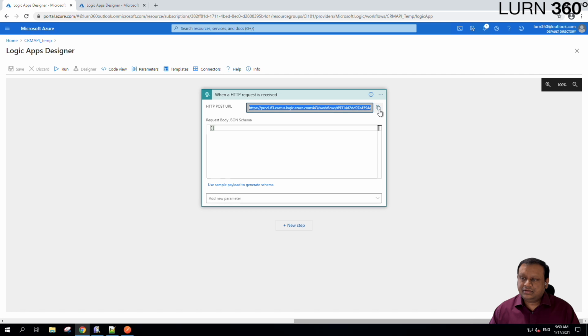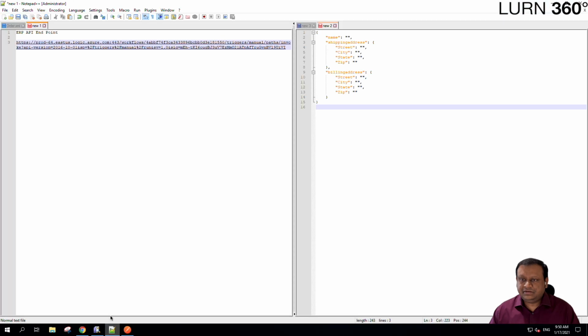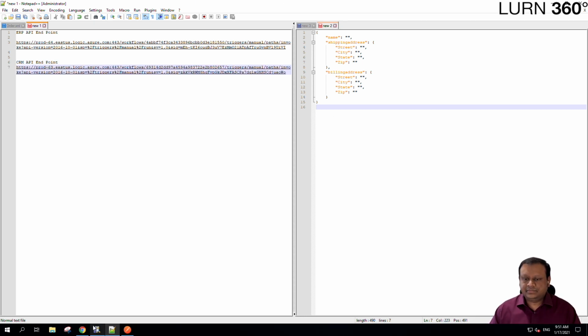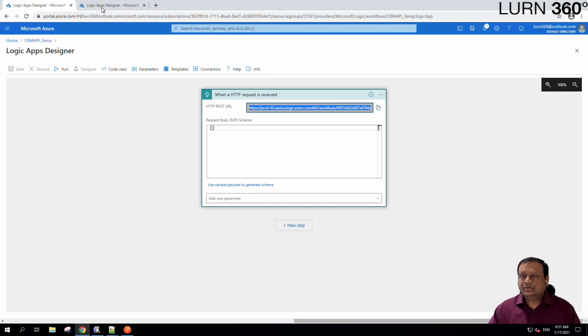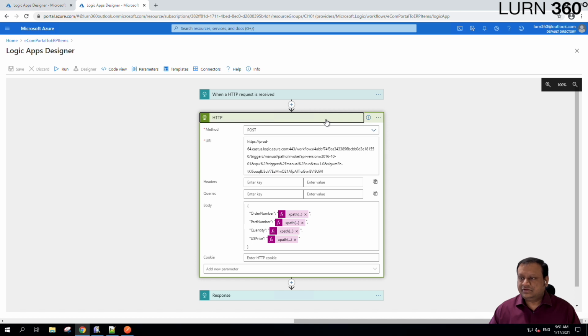system. Okay, this is just to simulate the CRM API, right? Let's copy this and paste it here. So the first one was the ERP, and the second one is the CRM API endpoint, right? Okay, so we'll use this in the original logic app for the interface. Let's go to the original logic app.